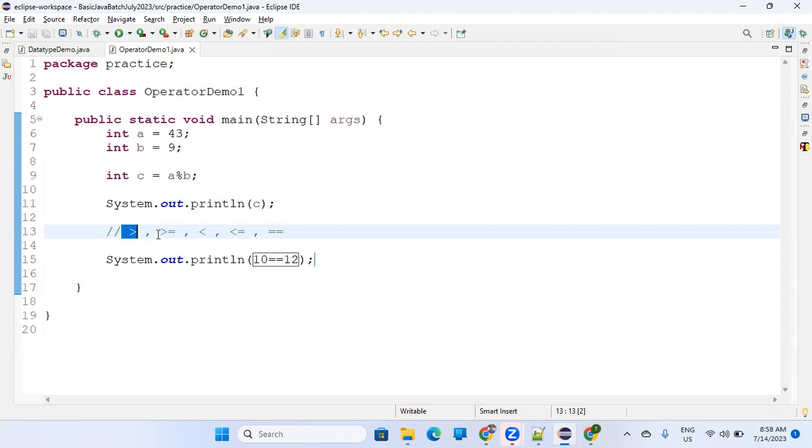Okay. Same is greater than equal to. So you have to write greater than and then the equal to sign, which will say whether the number is greater than or equal to from left hand side to right hand side, right? It will check whether the left hand side is greater than or equal to the right hand side expression or not. Very simple one, right? So these are comparison operators.